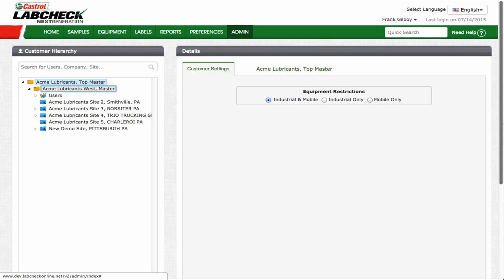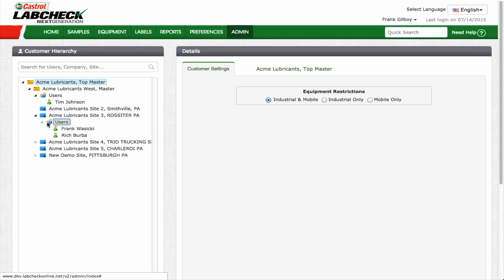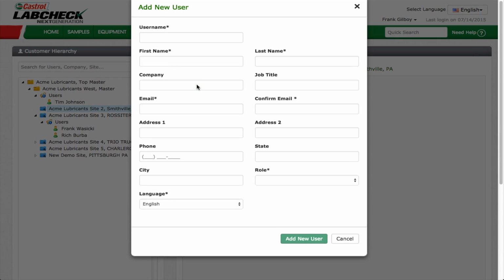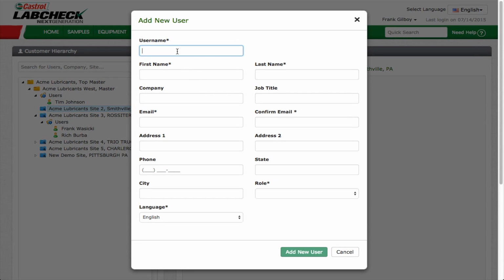This shows you a complete list of all the users at your company who are set up to view your fluid analysis reports online. To add a user, choose a folder on the left. Then simply click Add on the right. Fill out all the required fields marked with an asterisk.